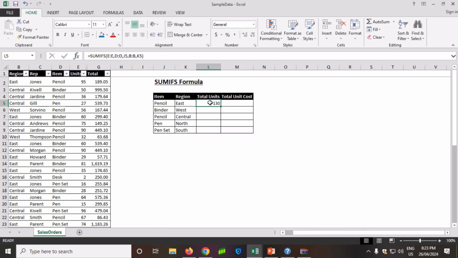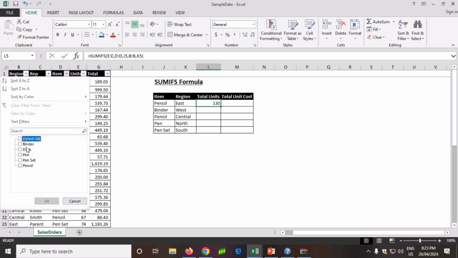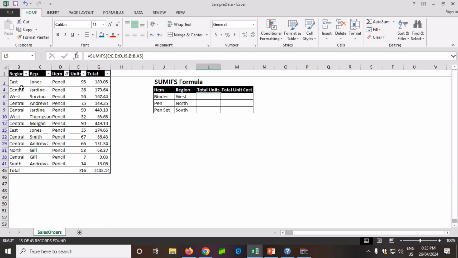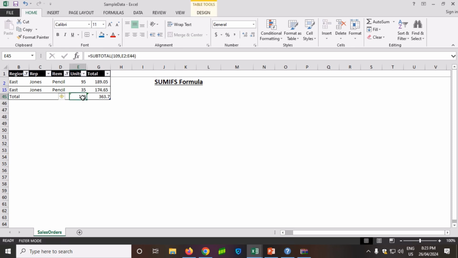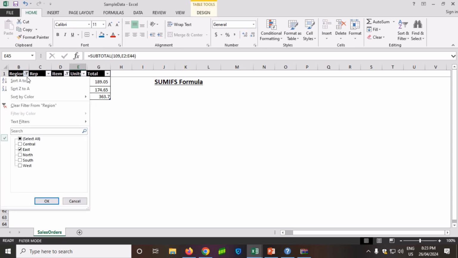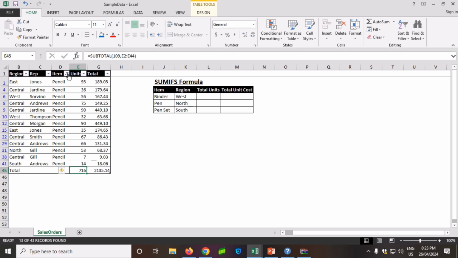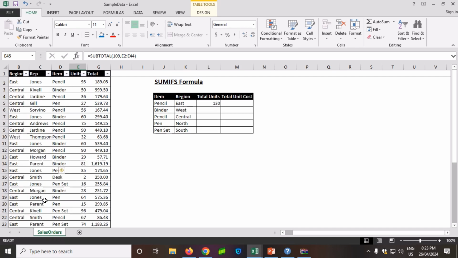So 130 units. Let me cross check. Pencil in east region, it would be 130. Let me filter this. It's 130. Instead of manually filtering every time to get the total, we can use this formula.